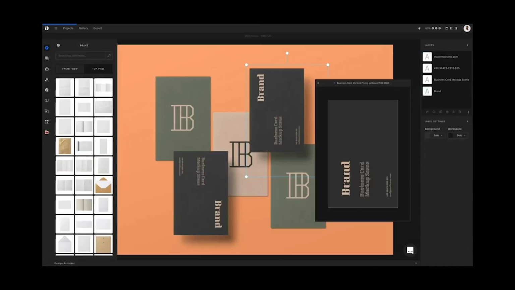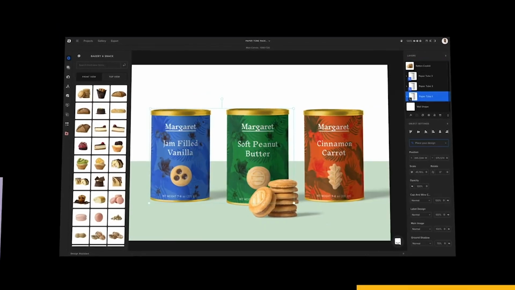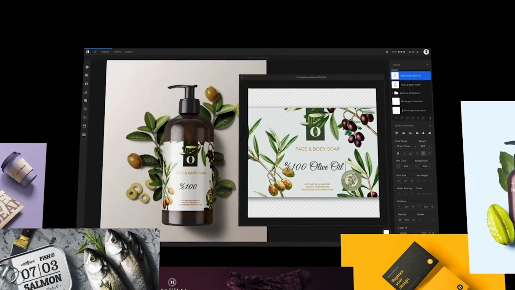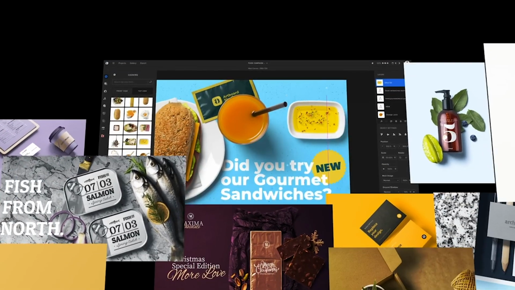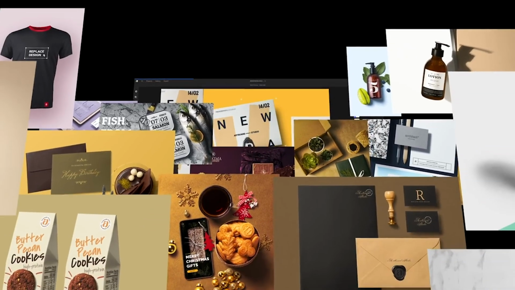Do you wanna do some packaging design and implement your work on bottles and cans? You can do that. Do you wanna create a poster and actually see it hanging on a wall within seconds? You can do that. Do you wanna take your design work and wow people with the way that you present them without downloading any software and only work in the browser? You can do that in Artboard Studio.